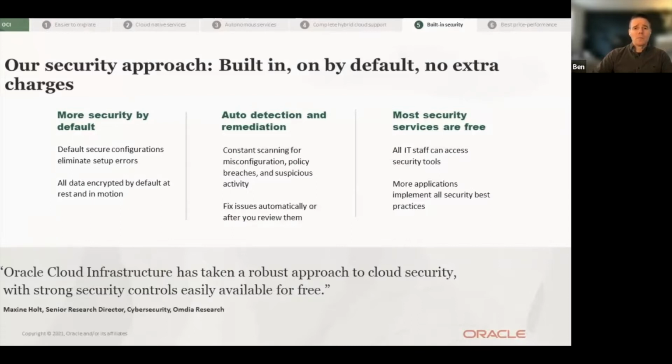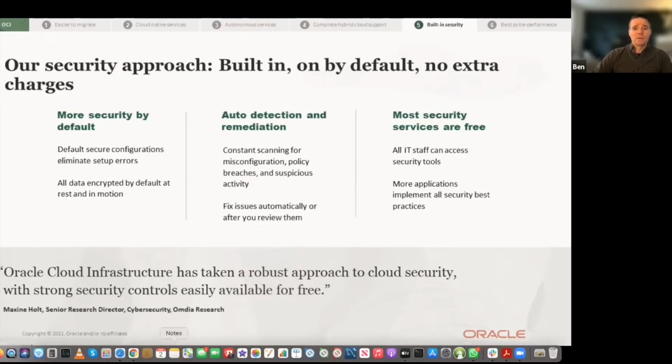First of all, more security by default. Now you're asking, what does that mean? Well, firstly, we designed for isolation. We've taken the hypervisor and put it on the network layer. This approach separates customer traffic, which provides better security and performance. And as an added bonus, it reduces the risk of hypervisor-based attacks.